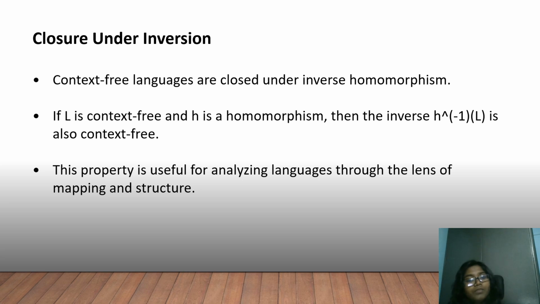Closure under inverse homomorphism. Context-free languages are closed under inverse homomorphism. If L is context-free and H is a homomorphism, then the inverse H power minus 1 of L is also context-free. This property is used for analyzing languages through the lens of mapping and structure.